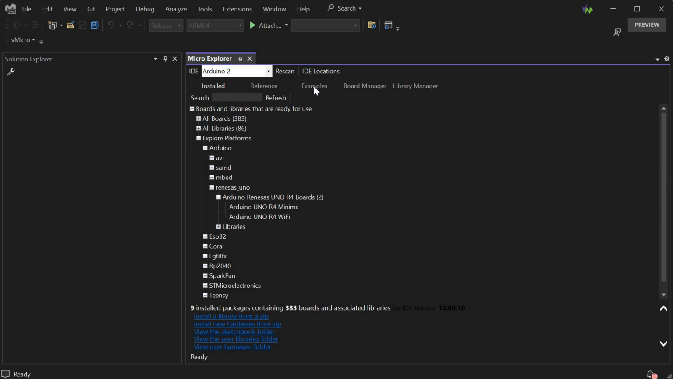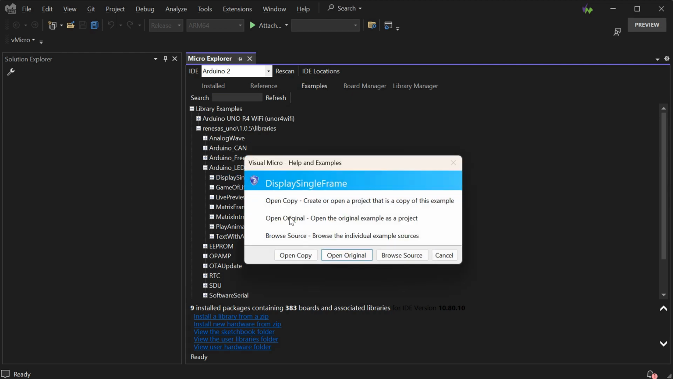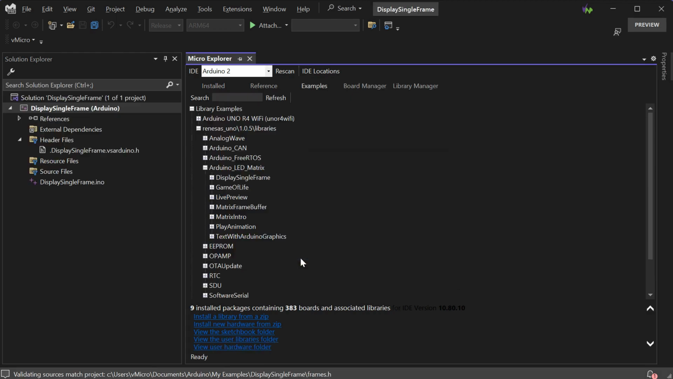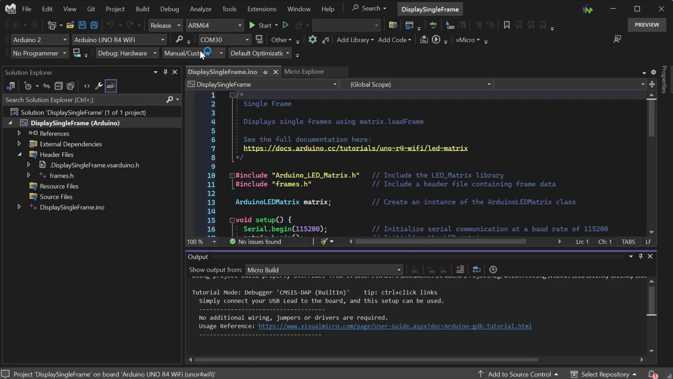Now we can create a simple project from one of the examples, which will display a number of images on the LED matrix on the board. This board doesn't require an external debug probe, so we can simply select the debug hardware option and then select the CMSIS-DAP built-in option for the debugger.